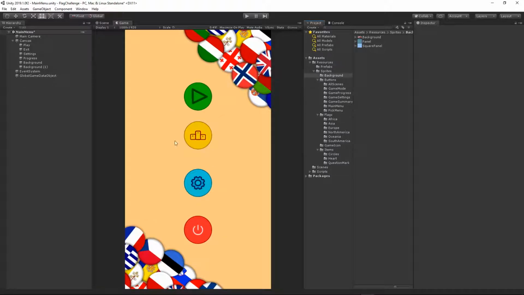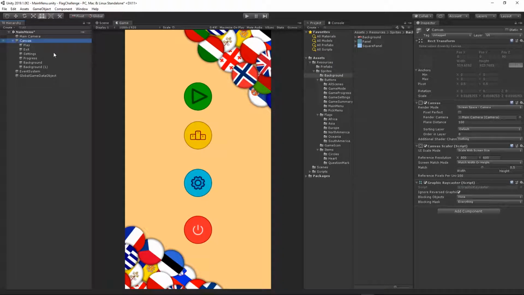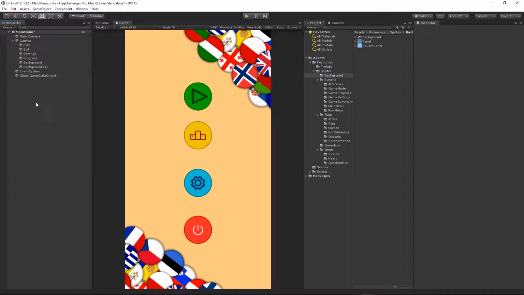So you can position however you like, or you can add additional things in your main screen. It's totally up to you. So let's just implement all of these buttons now. First of all, we need to create a few more scenes.